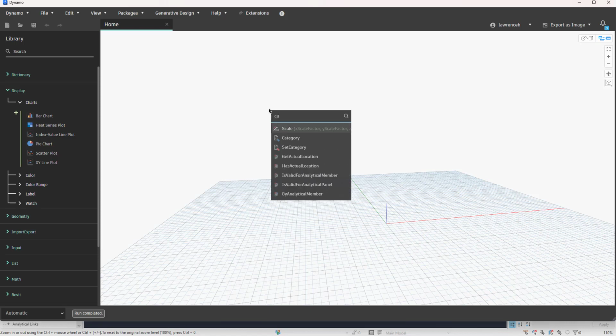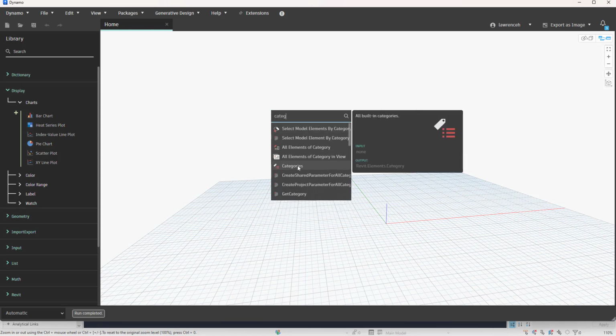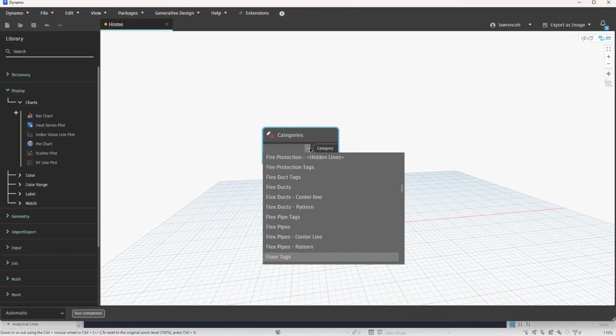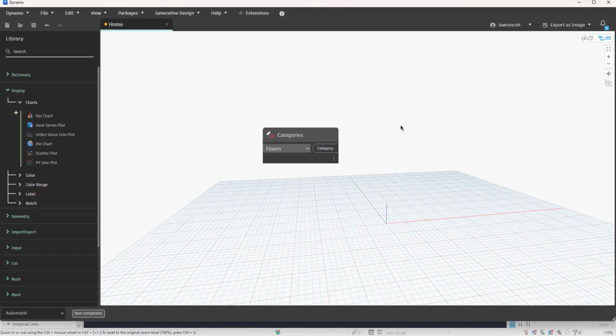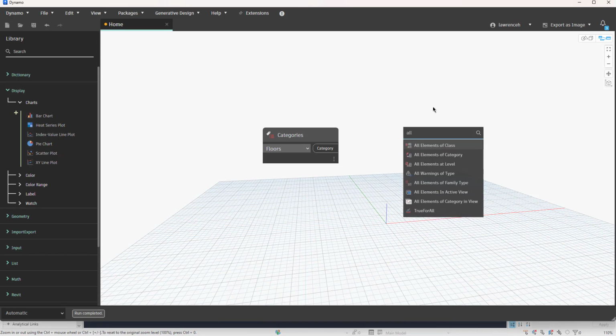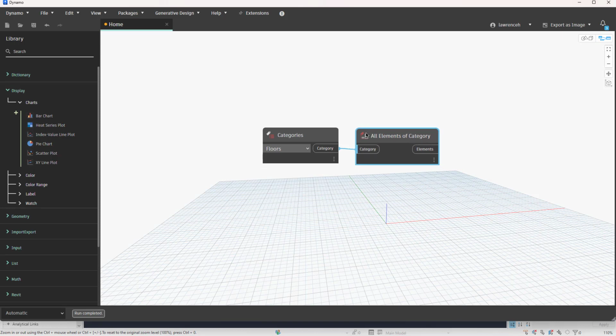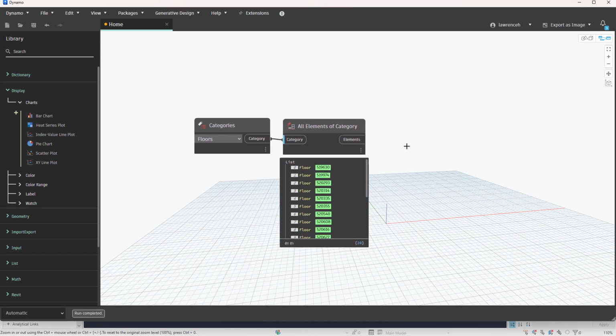I'm going to start by using the enhanced searching in here. So I want to go and find categories in here. I want to get all the floors, so we'll go ahead and do a little search for that. And now we want all elements. So again, I can just type in the word all, and you can see now the searching working really well. So we've now got all of those floors.